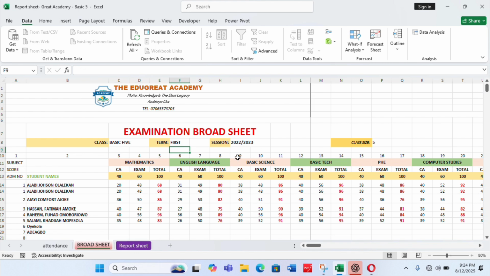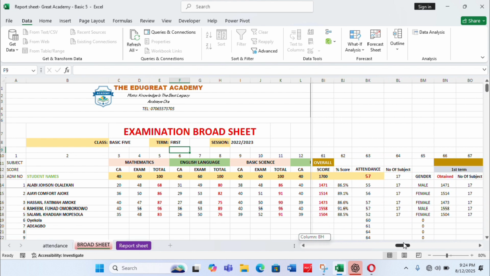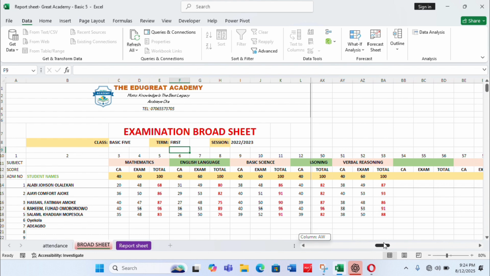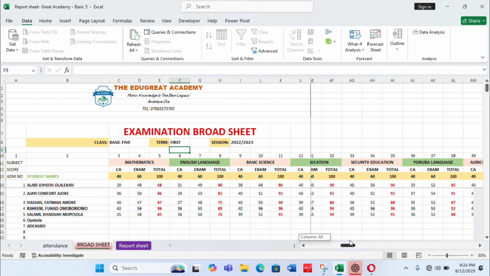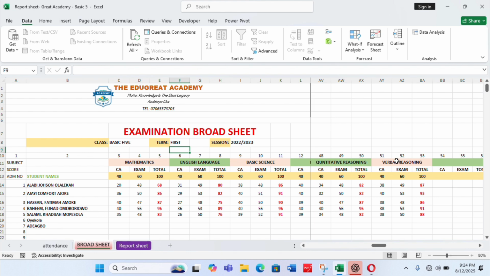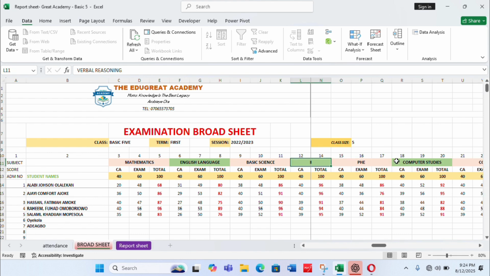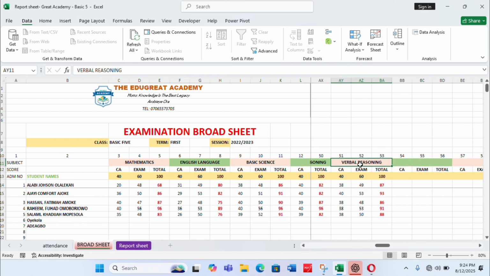We assume that we have 19 subjects. We use a maximum of 19 subjects for our template. If you don't want any subject, you delete it. For instance, this verbal reasoning, you can change it and it will automatically be transmitted onto the broadsheet page. If you don't need it, just delete it.